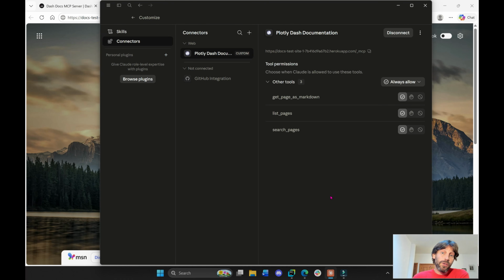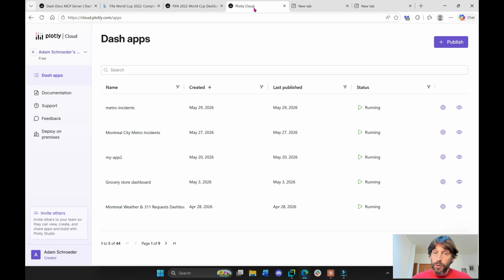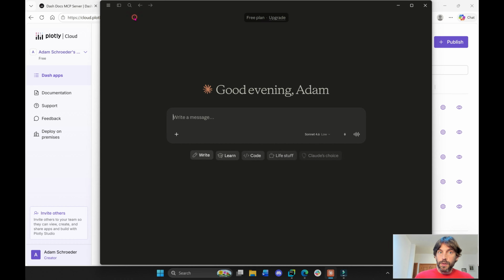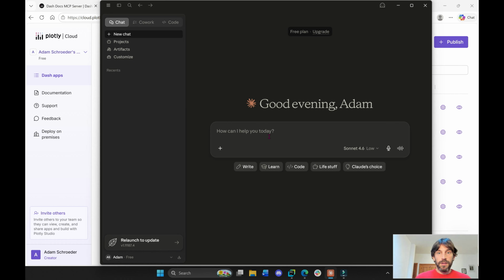Add. And now you're going to have to connect it. In order to connect it, it seems like it's already connected, but what you're going to have to do when this is the first time is log into your Plotly Cloud account, which you can open for free if you don't have it. I'll put the link under the video, and just connect to your Plotly Cloud account. Give it about a minute, and then by default it will be on stop, but you'll change everything to always allow. So Claude has access to this MCP. Now that we're done, we can go into a new chat and we can start building the Dash app.